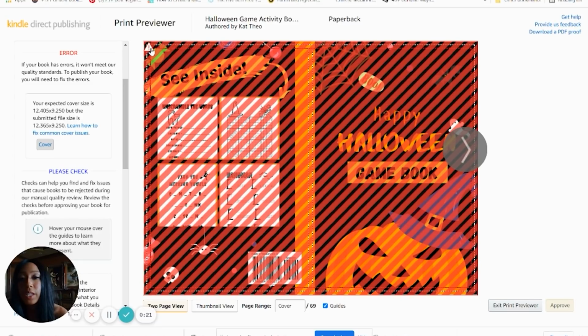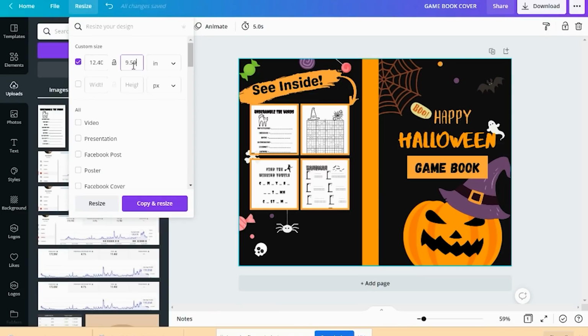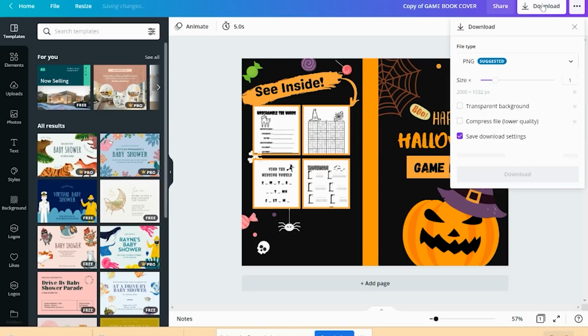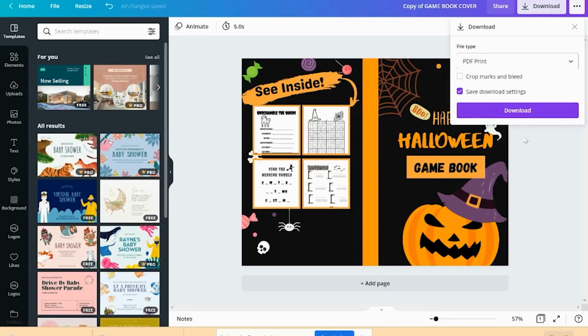What you do is you click the little triangle here and it'll tell you what it is. So mine says your expected cover size is 12.405 times 9.250. So the funny thing is I have uploaded the other one before, no issues, but now there's an issue. So what we're gonna do is we're gonna go into Canva, we're gonna resize it because we're not gonna change this whole thing. I typed in the dimensions that they said, and then I'm gonna click copy and resize. All right, now this is the size that they said it needs to be. I'm going to download it, PDF.